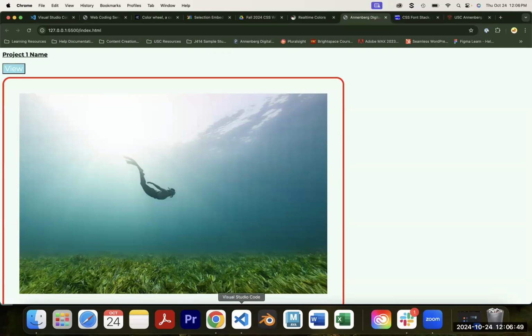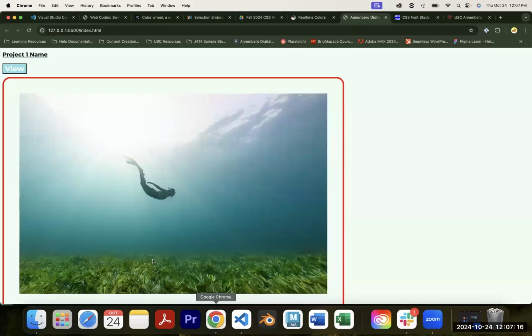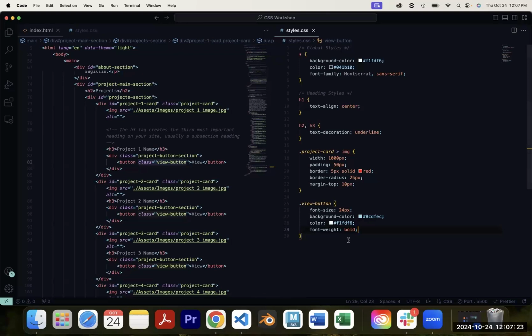However, that's a little hard to read with how it is right now. So I'm going to make it a little bit bolder here. You can do that with font-weight, and I'm going to mark it as bold. And now I save that and I go back here and it's bolded. It's a little bit easier to read right there. Okay. So far I've targeted all my view buttons. I've changed the font size, the background color, the text color, and how bold my text is.